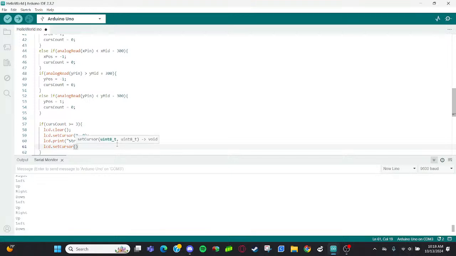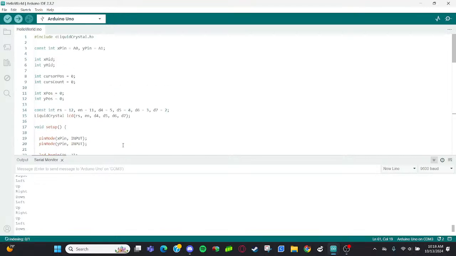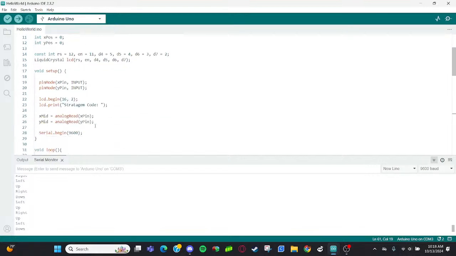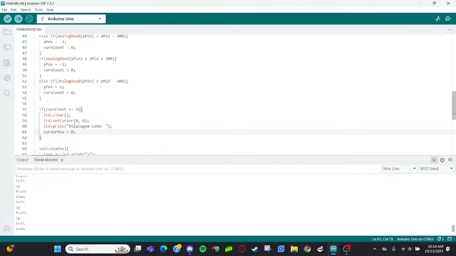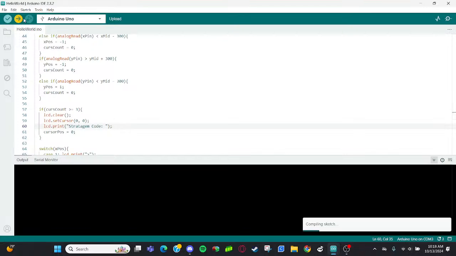And we need to set it to 0, 1, like that. Actually, we can simply fix it by setting cursor position equal to 0. So now that's going to fix it by setting our cursor to the base position. And then, of course, there was one other thing I noticed. Over here we have the C in code in stratagem code capitalized. So let's fix that and upload it.